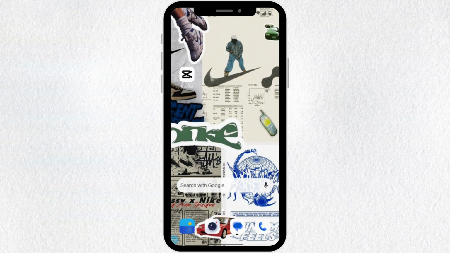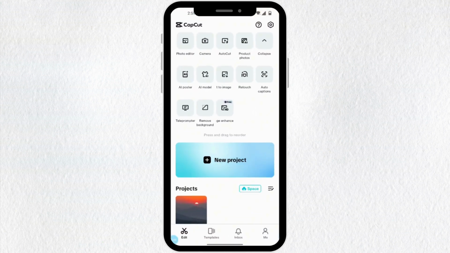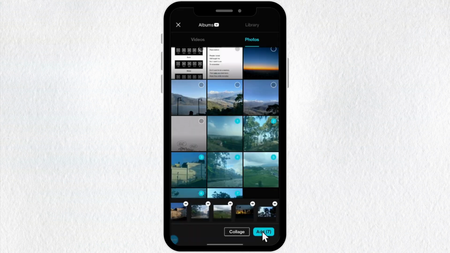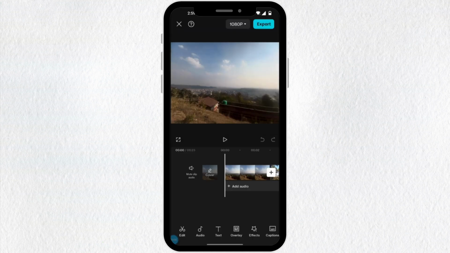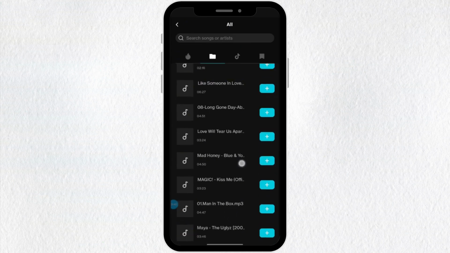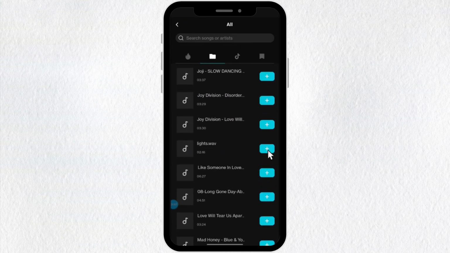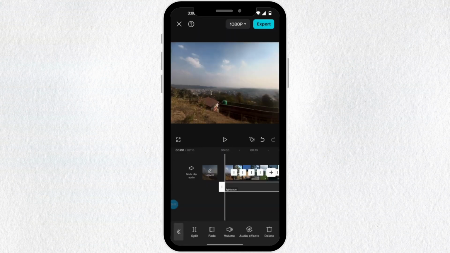At first, open the Capcut app and start with your existing project or create a new project by importing your photos or videos. Now, add your music track by tapping on Audio, Sounds, and select the sound according to your preference. Now, with the music clip selected on the timeline, tap on the flag icon.